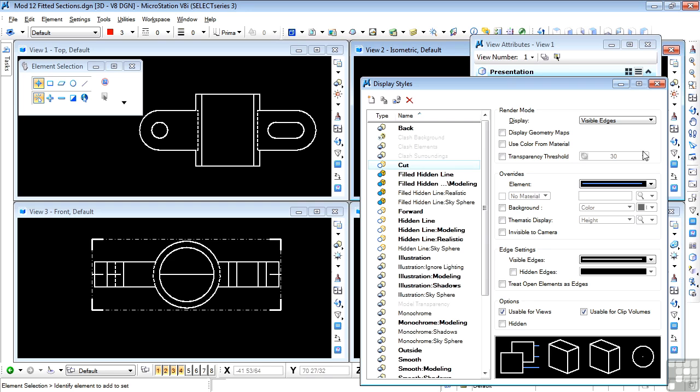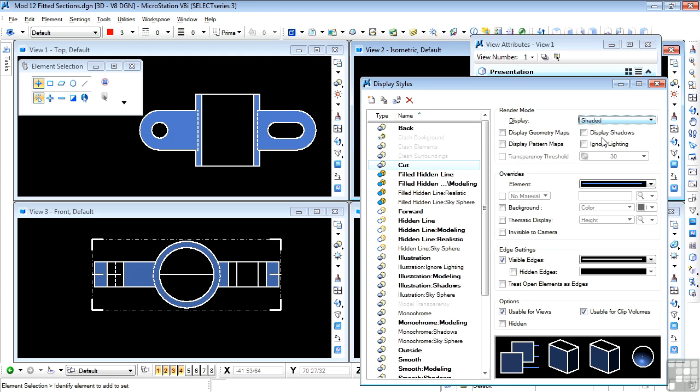And I need to make one more change, and that's to the display value. Right now it's visible edges, but we need shaded. So click on shaded. And note instantly in the top and the front views that we see the cut material as shaded in the color that we selected.